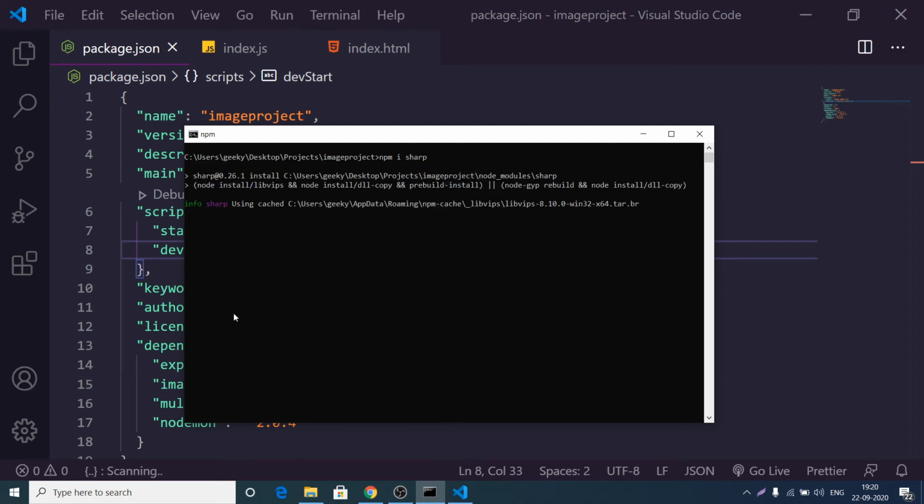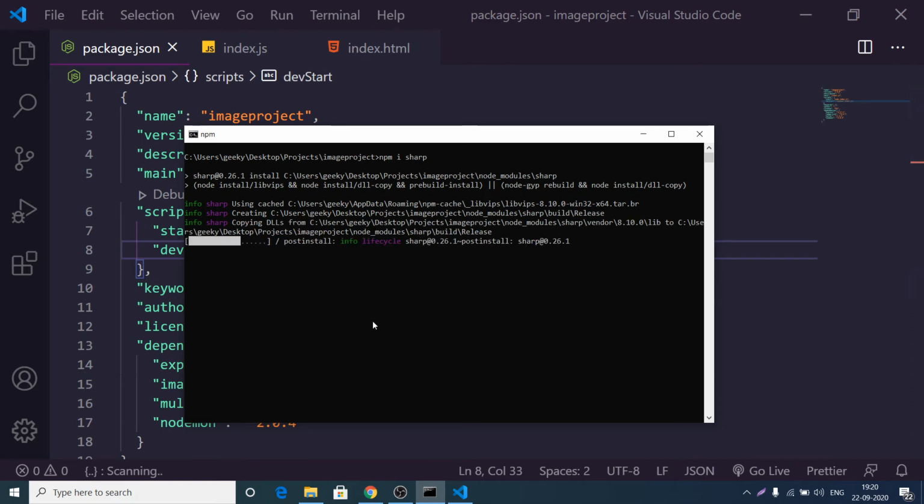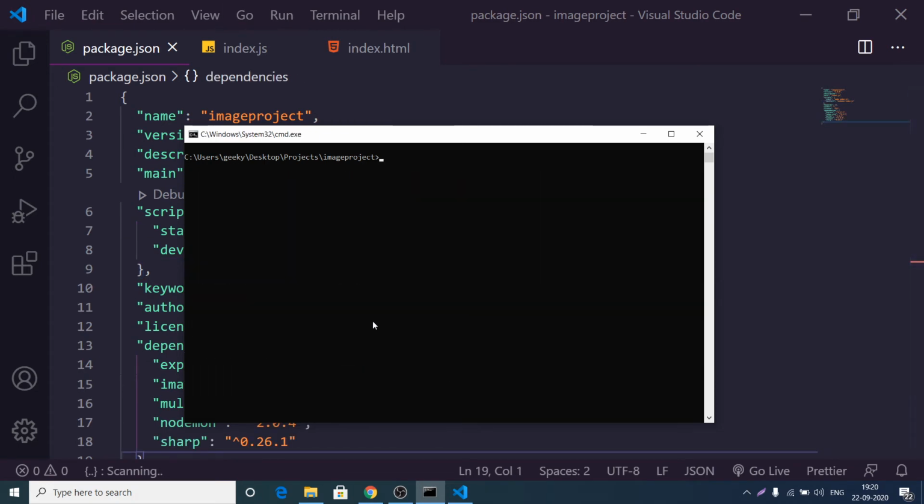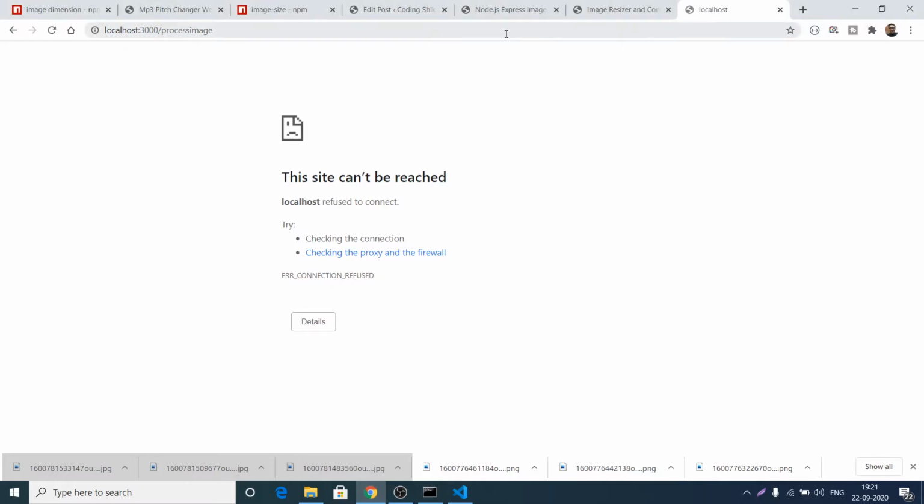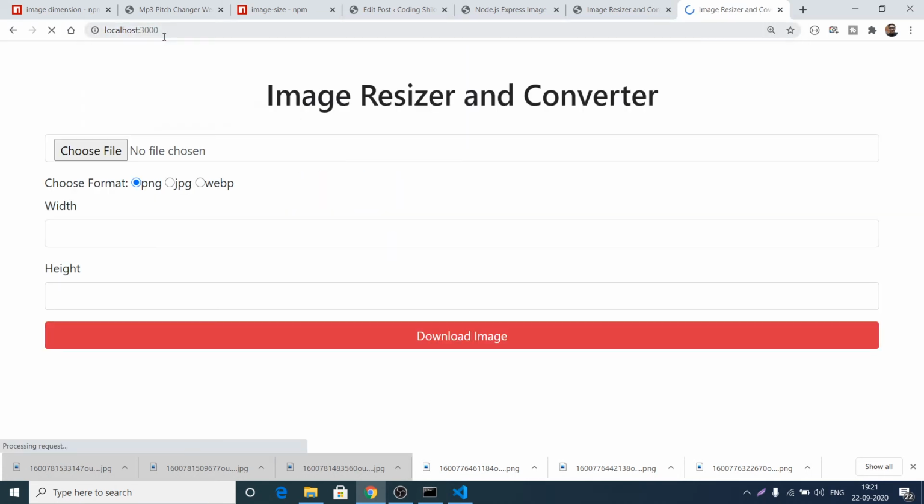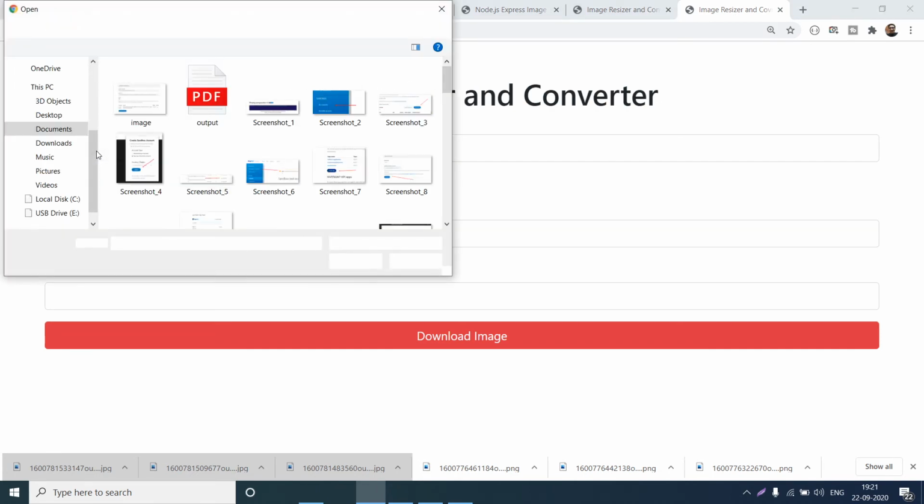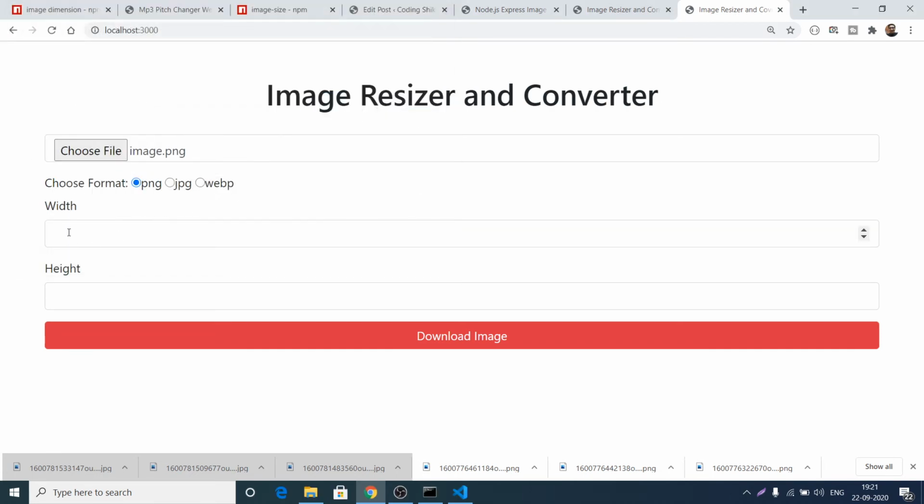And now it has successfully installed it. Now we can simply run our application, npm run dev start. So no error is there. If I reload the application, hopefully this will print out the dimensions of the image. If I choose a file and I don't provide the width and the height, it will print out the real dimensions of the image.